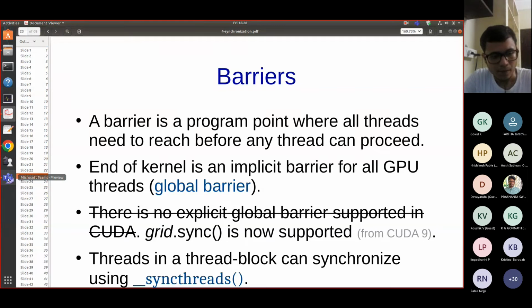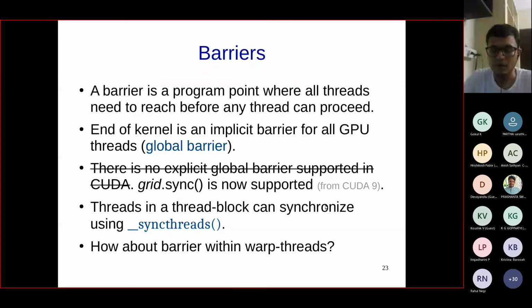So yeah, let us start with this. Probably we'll cover this slide and then we'll stop. So okay, what are the barriers?